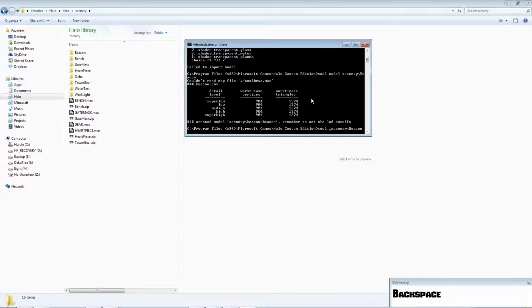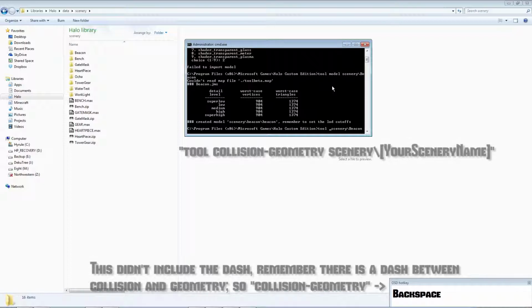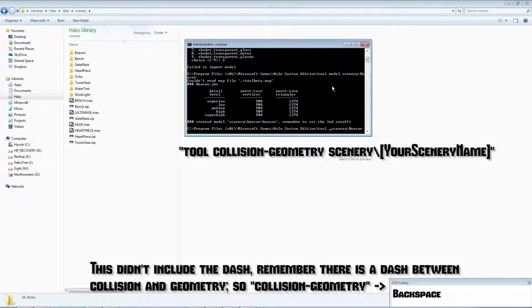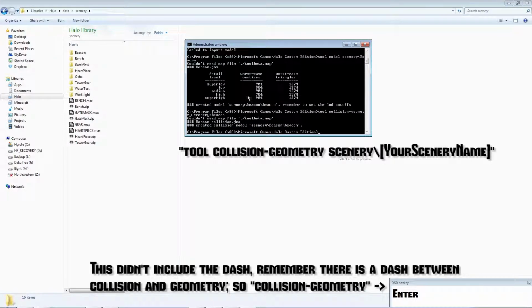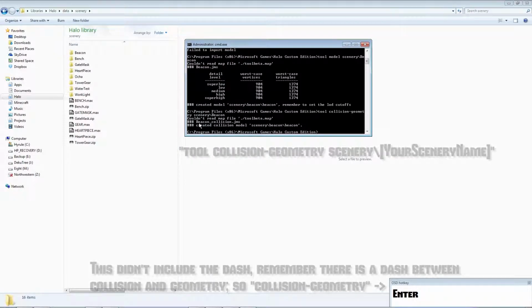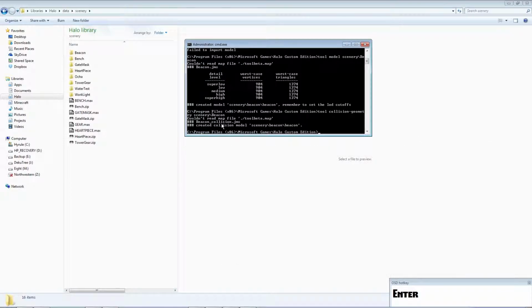Remember that we made our visual model, what's going to be called the GBX model. We also made a collision model. So we're actually going to have to run this a second time, this time with the command collision geometry, using the same scenery beacon, so same folder. And notice that it immediately knows to look for this beacon collision.jms file. This is why you have to name it specifically with that underscore collision after it. Created collision model scenery beacon.